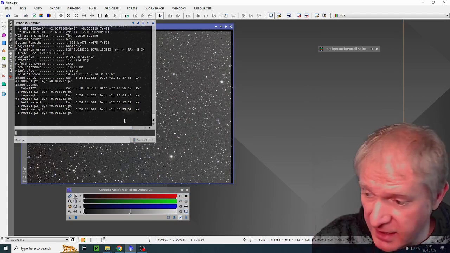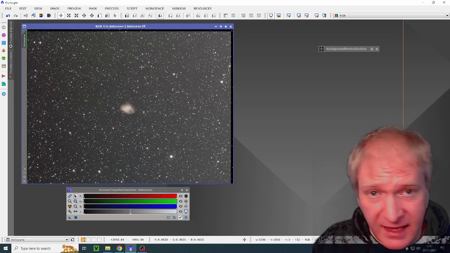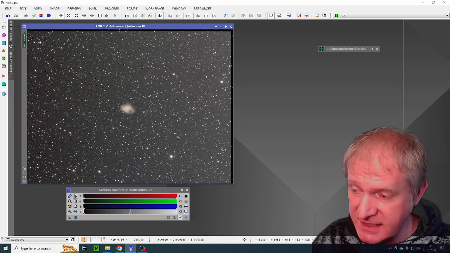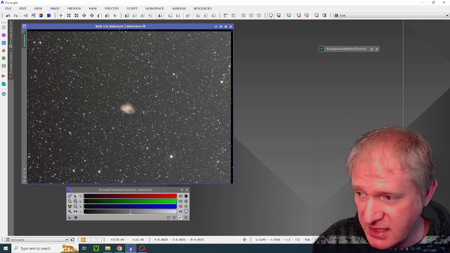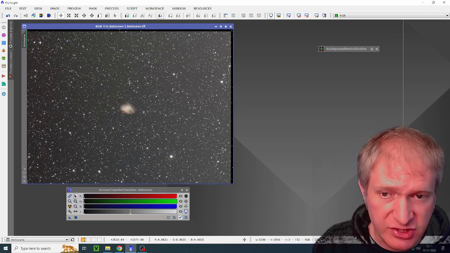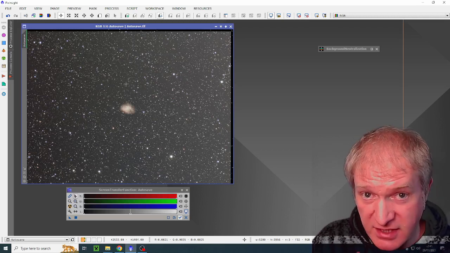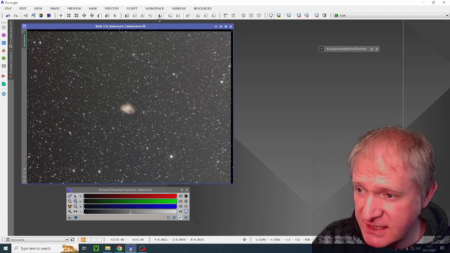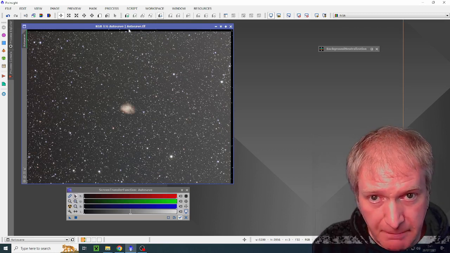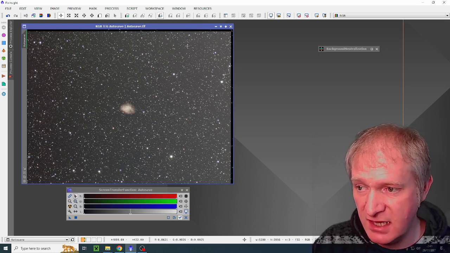And there we go. It has solved that image, and it has populated the metadata into that image. So that's great. So now that image has been plate solved. That's really good. However, there's another really easy way to put the metadata into this image.